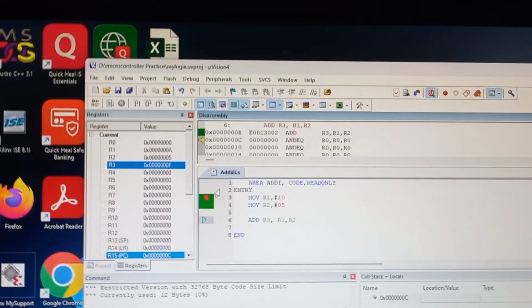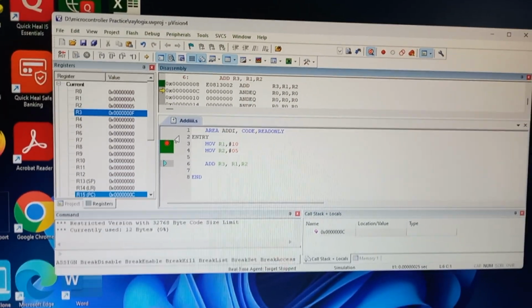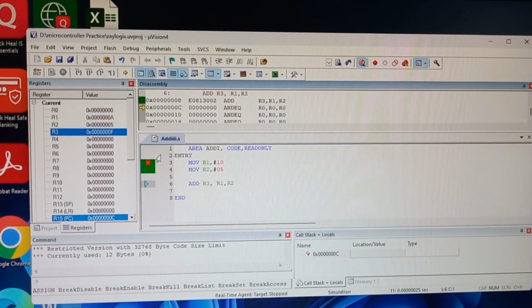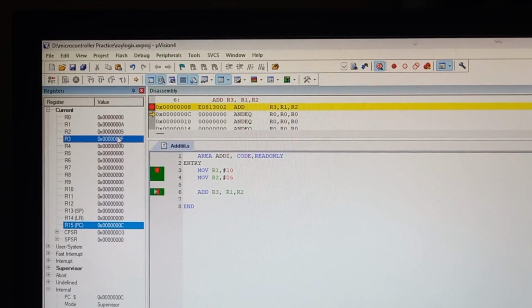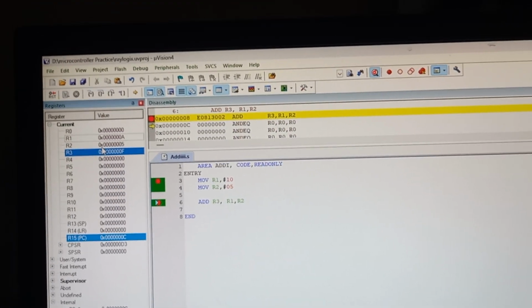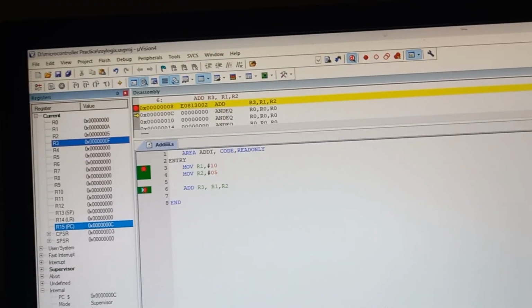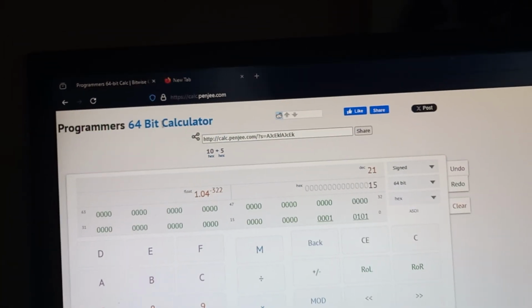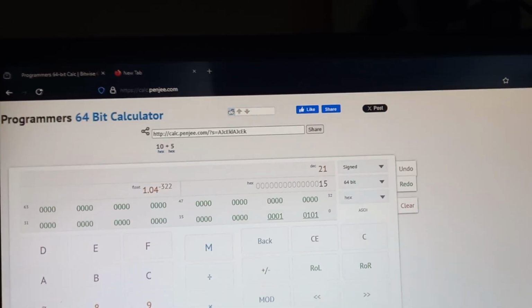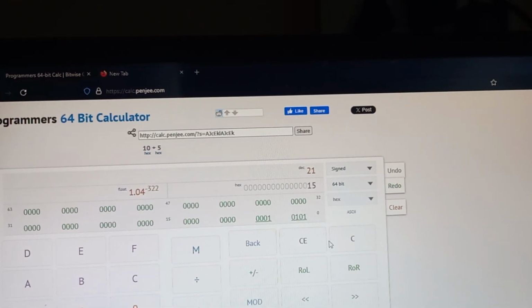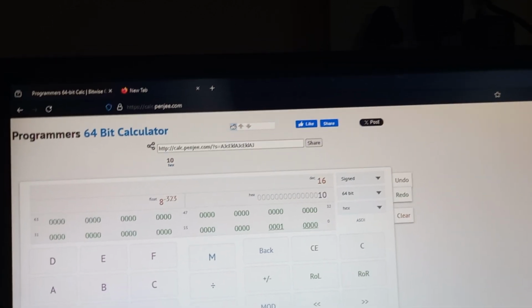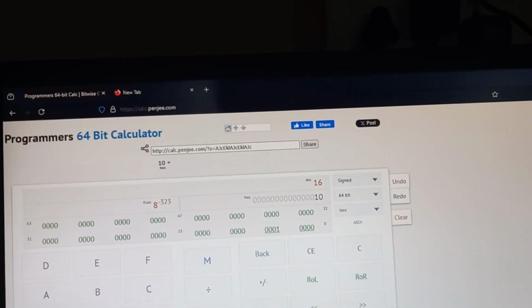If you want to verify this, go for the programmer calculator online. Let's see whether we are getting the result correct or not. We have taken R0, R1, R2, R3. You can check it in the programmer calculator also. We will clear this one, and add 10 plus 5.